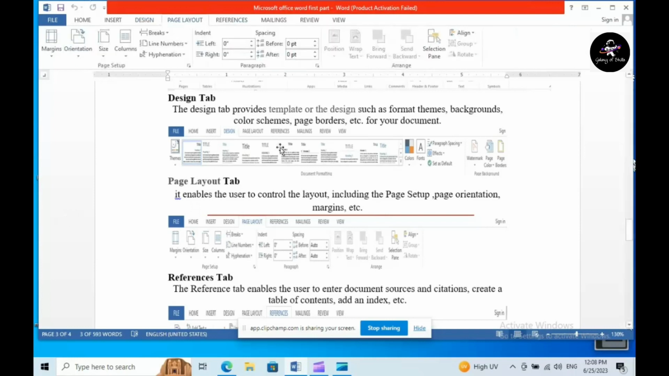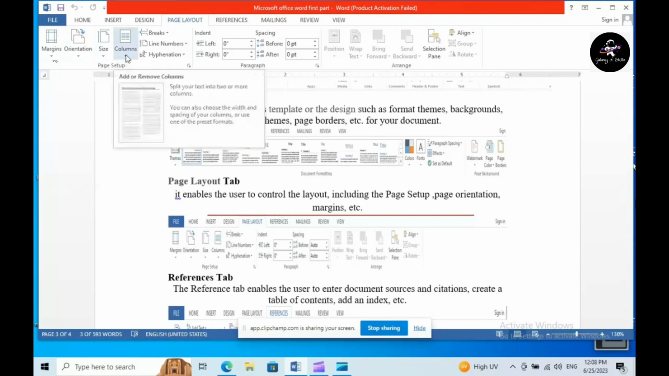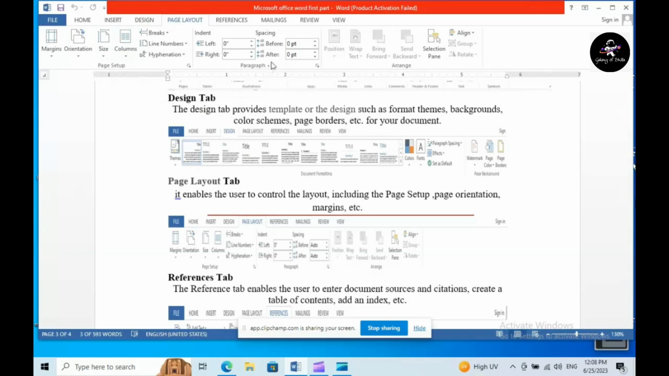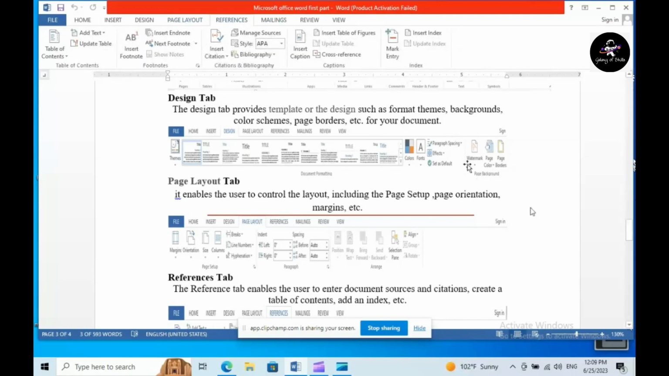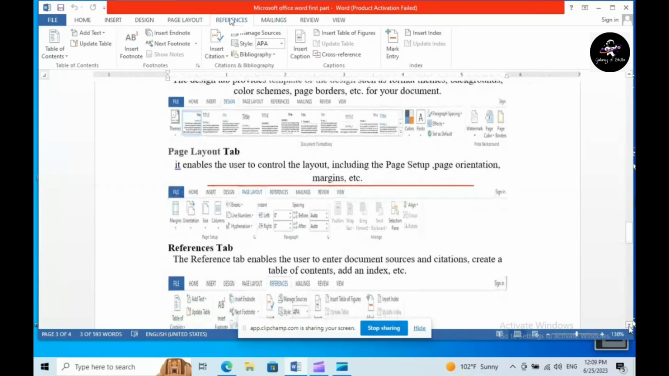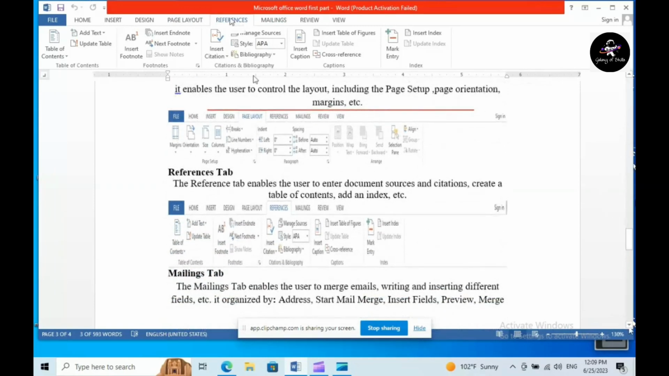Now, the Page Layout tab controls the margins, orientation. If you want to put columns in the text, configure your text as columns, the spacing and indent of the paragraph text, and arrangement. The References tab enables the user to enter the source of the document, here manage sources, the citation, create a table of contents, this one.